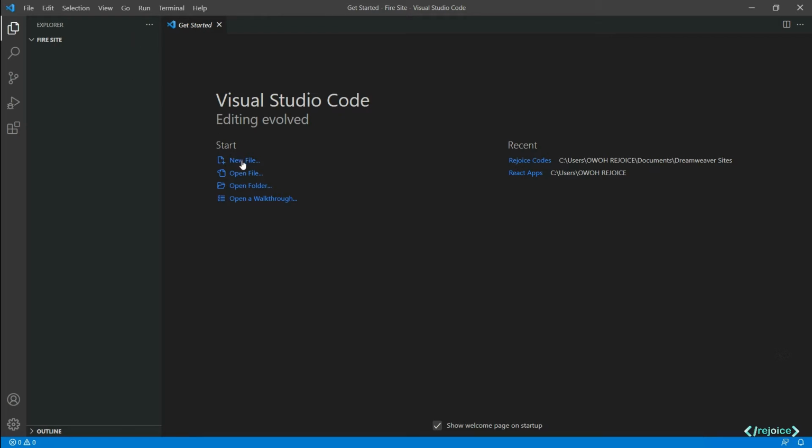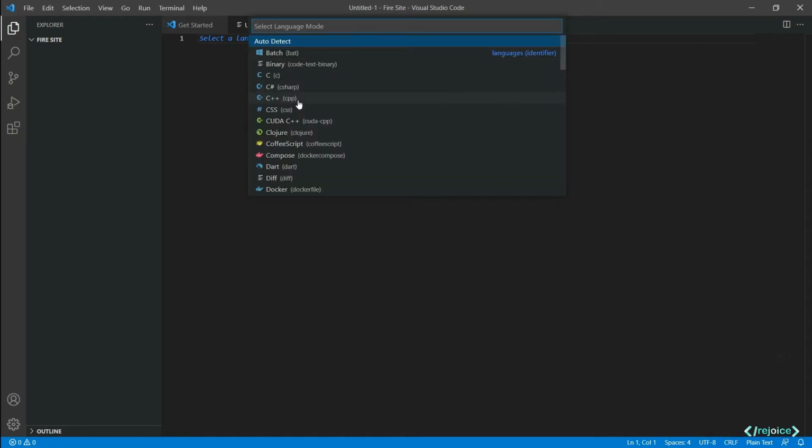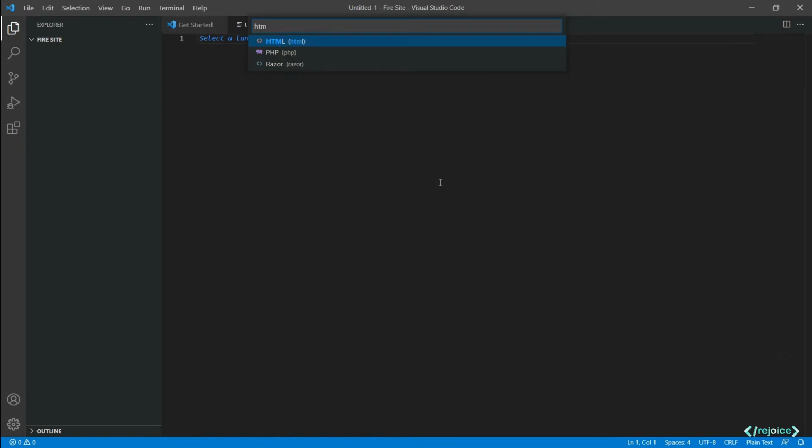Now we'll start up a new file, a new HTML file, and we'll select the language as HTML. So I could just type in HTML. If you're using a mobile phone to join us, you could also see where you could start up a new file. Once I start up this file, automatically this is already an HTML file.